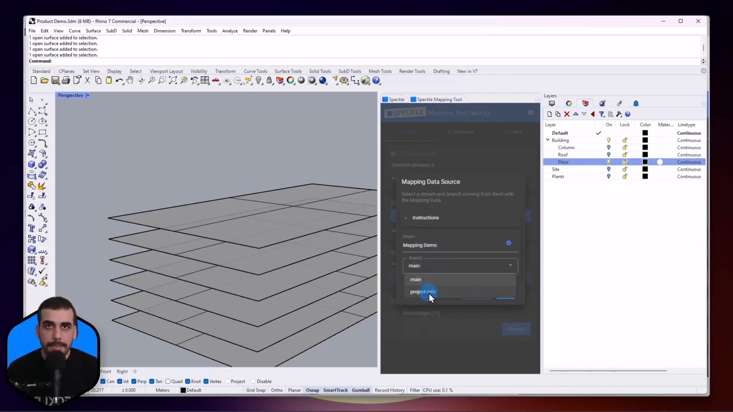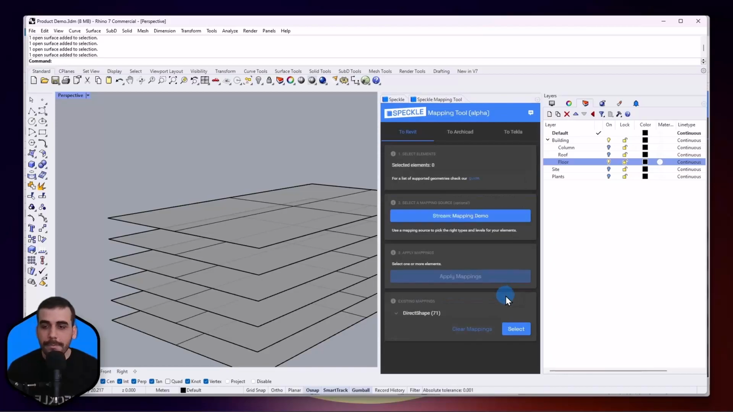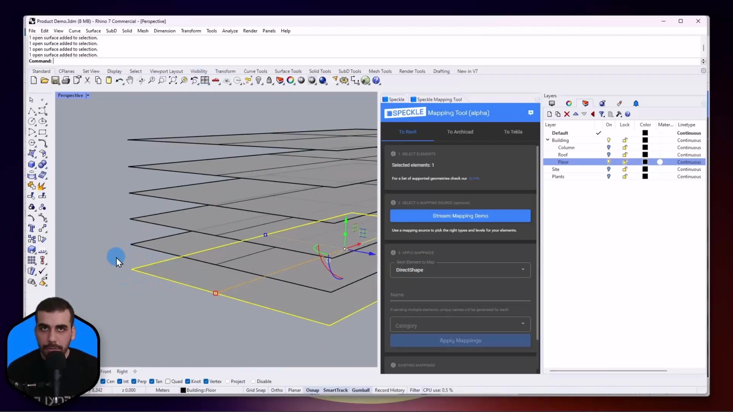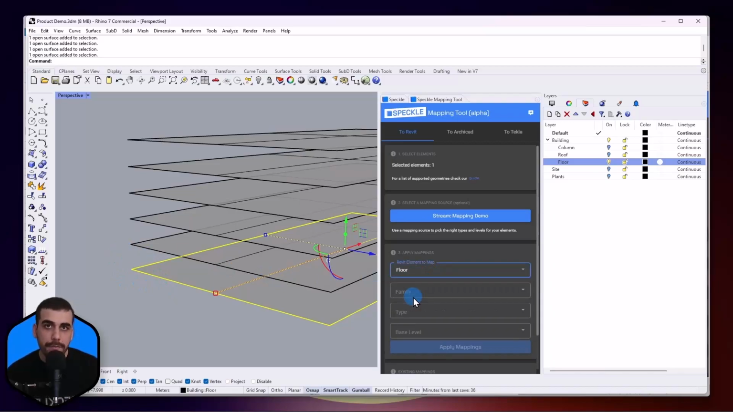Here it is, and I'm going to select the project info branch, click on OK. Now I have received the families and types and levels from my Revit project. That Revit information is available within the Rhino environment. So I can select a surface. I can say this is not a direct shape. This is going to turn into a Revit floor.